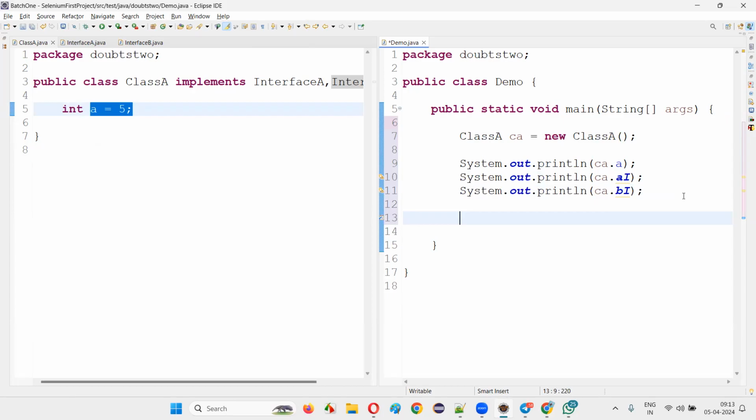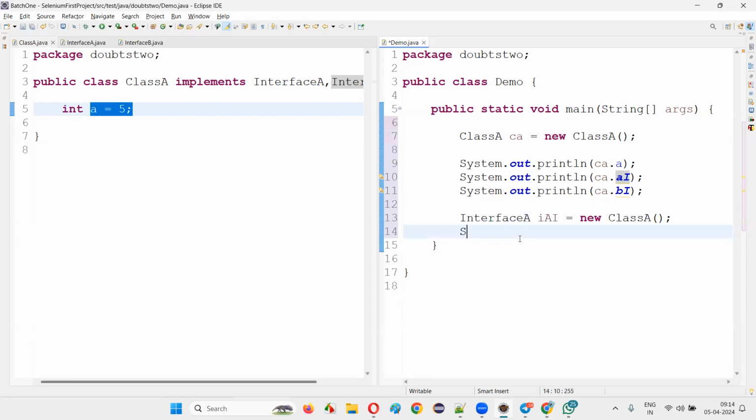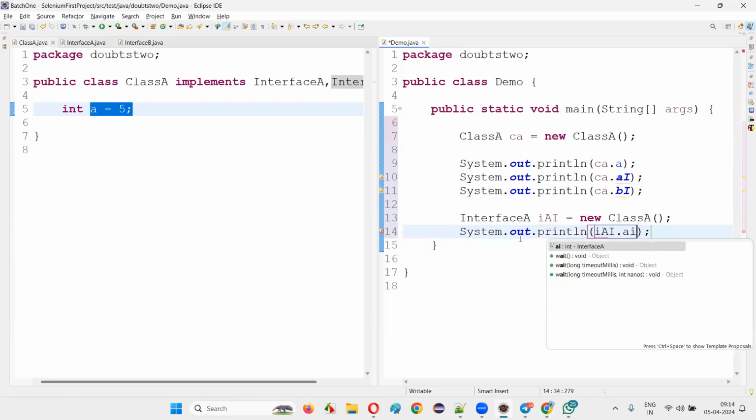Now the next thing is, what if I create an object for the class A and assign that to the variable of the parent interface, interface A, let's say IAI. Now using this IAI dot, I can access AI, because whatever is there in the parent only we can access. So IAI dot AI, that's there, but you cannot access the child class stuff.